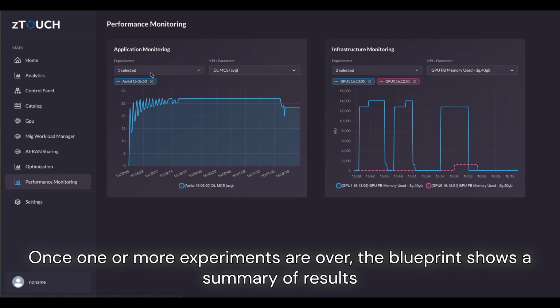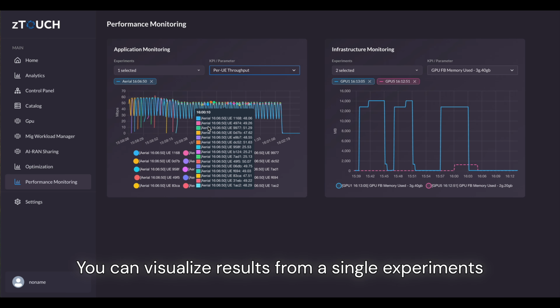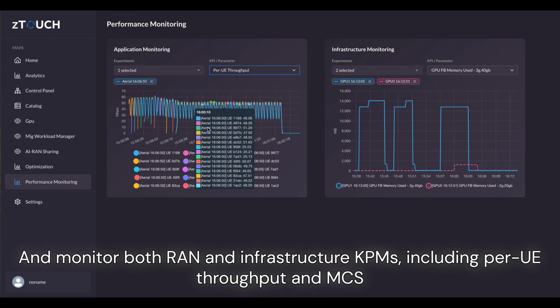Once one or more experiments are complete, the blueprint generates a full summary of results. For a single experiment, you can visualize a wide range of KPMs, including throughput, error rate, and MCS, as well as GPU utilization across each GPU partition in real time.